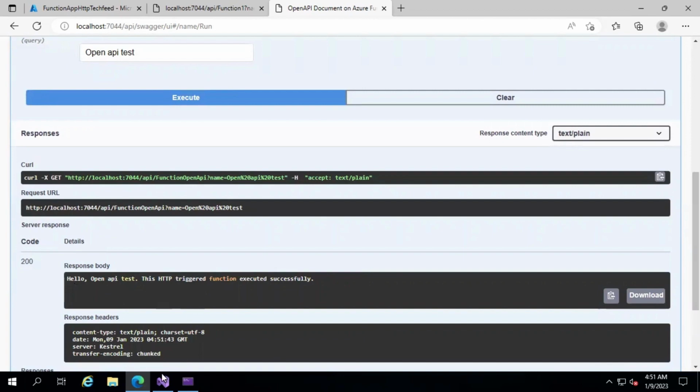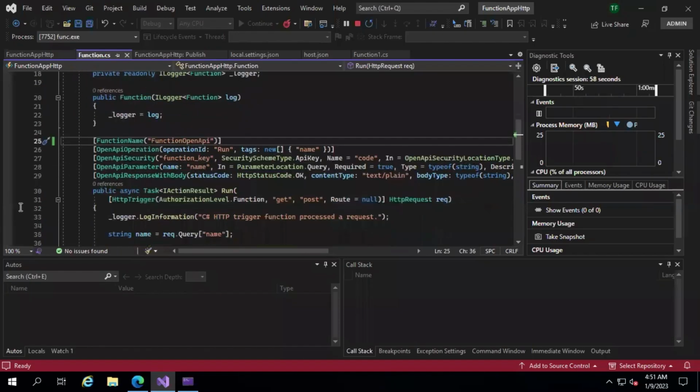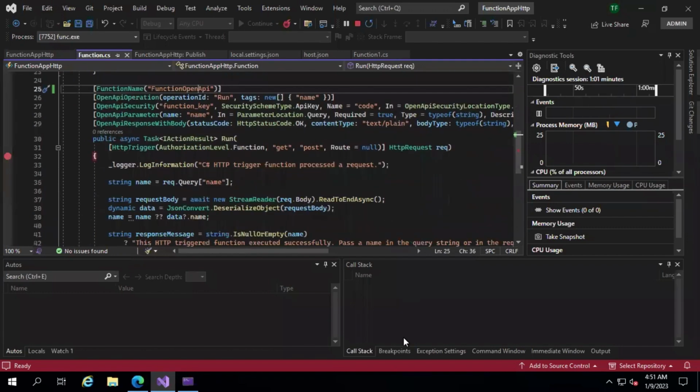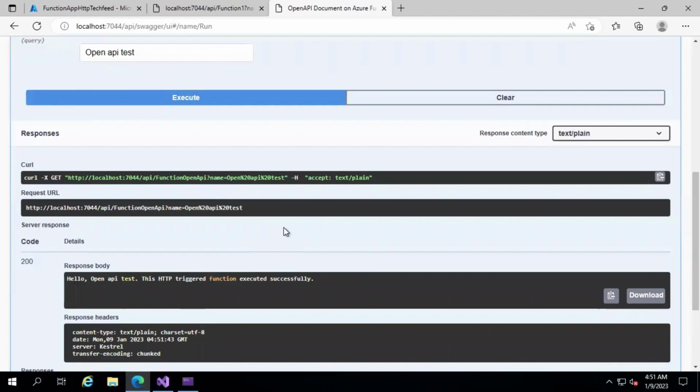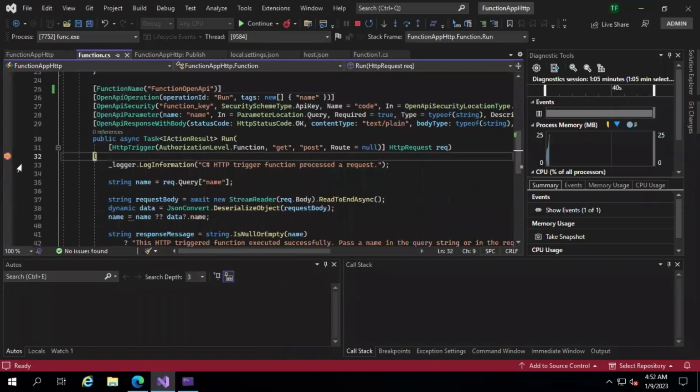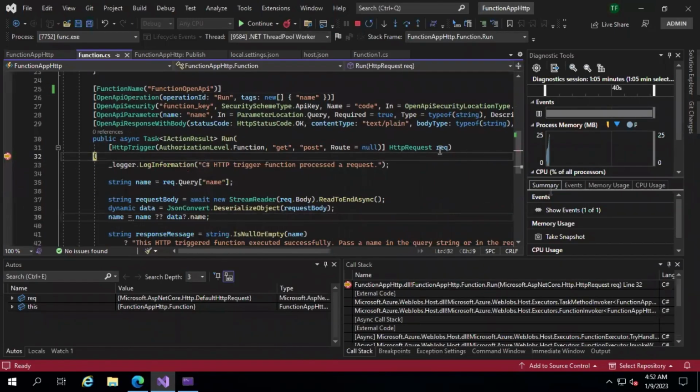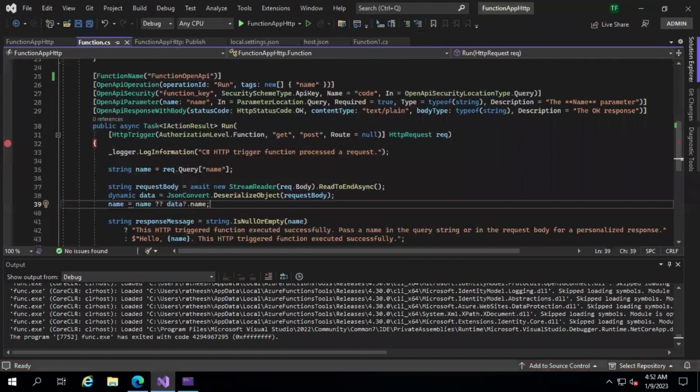And if you want to debug, you can put a breakpoint and do all the debugging of your function app. So if I put a breakpoint and go to the function and click on Execute again, you can see the breakpoint is being hit. Now let's publish this function app also into the portal and see the two function apps in the Azure portal.